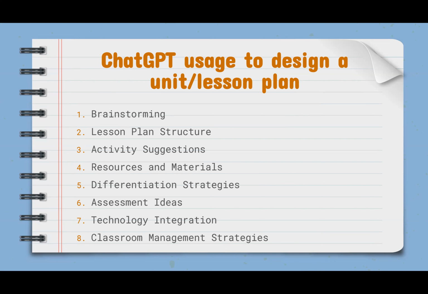Furthermore, ChatGPT will provide activity suggestions related to the lesson topic. ChatGPT can provide suggestions for hands-on activities, group work, multimedia resources, or interactive exercises specifically aligned to the age group expectations and the grade level.